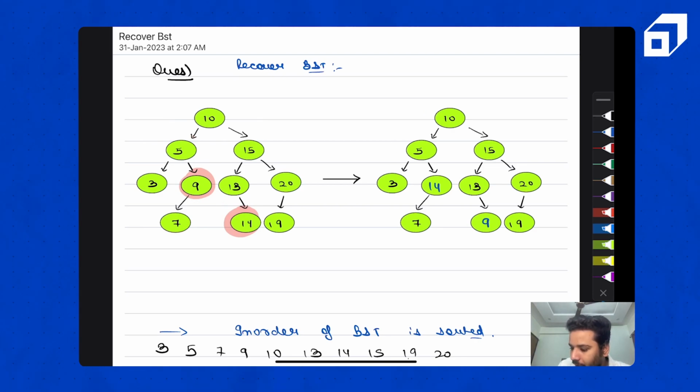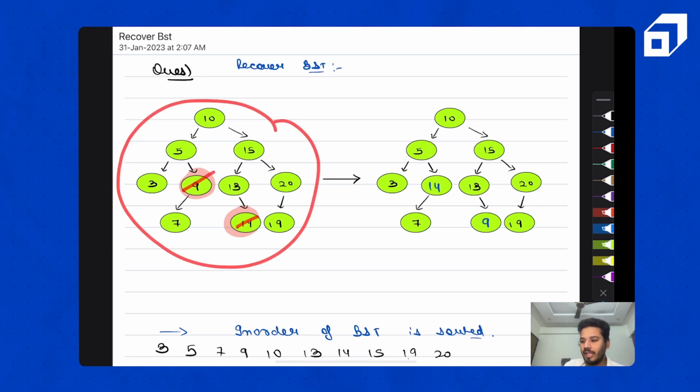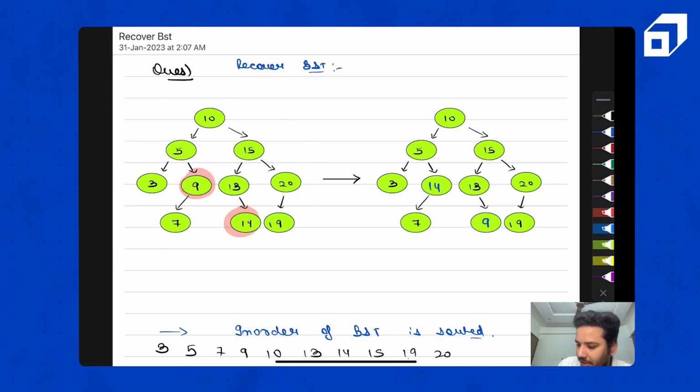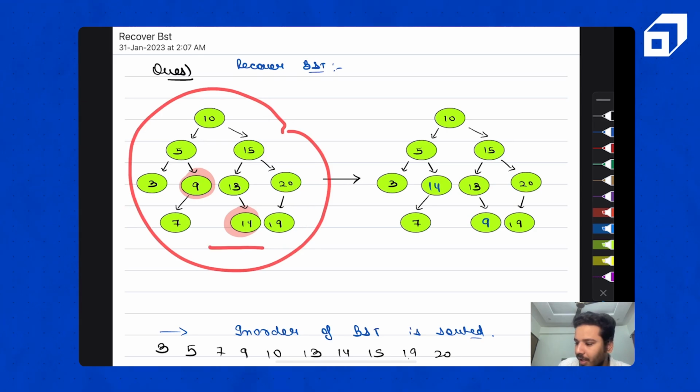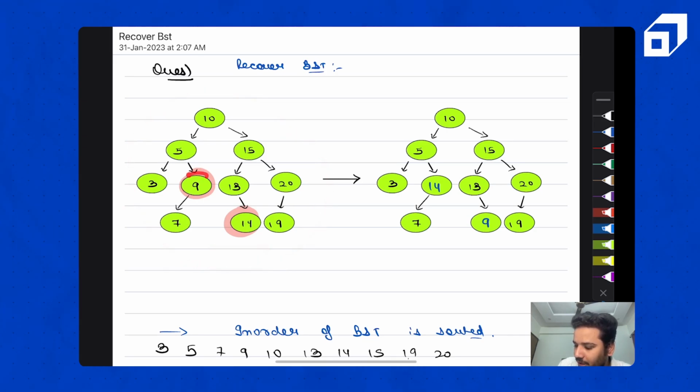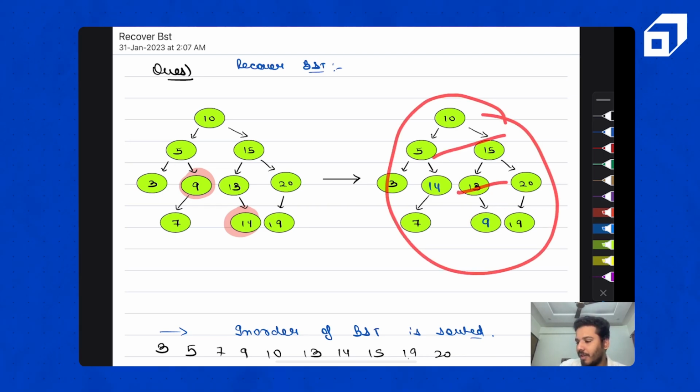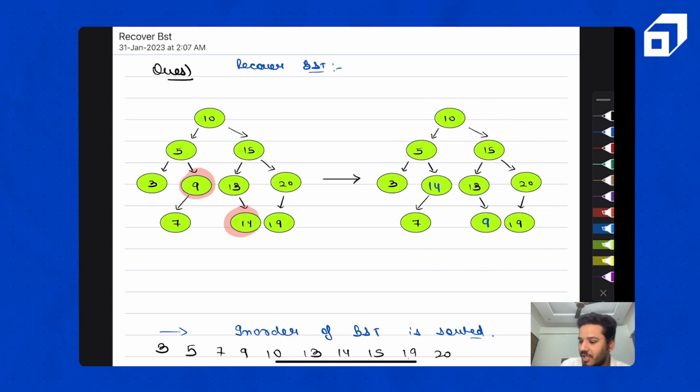Now, what they have done in the question, they have chosen any two random nodes and they have swapped their values. So let's just say this is a BST that I have in front of me. They randomly chose these two nodes and swapped them. Now I have to identify these two nodes. This is what is given to us as an input and we have to figure out these two nodes. Now the problem is very simple, to be very honest.